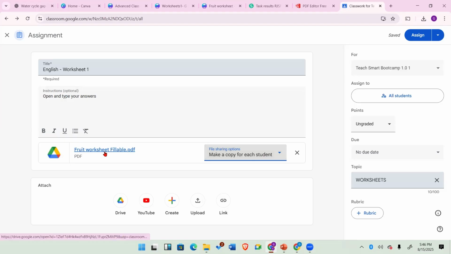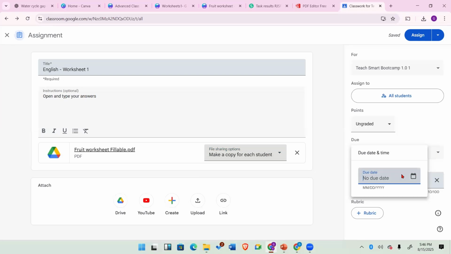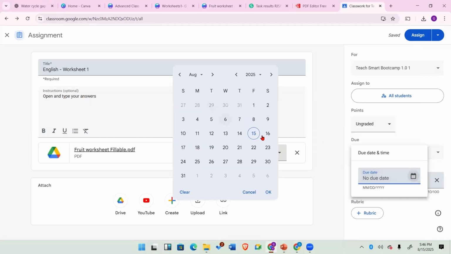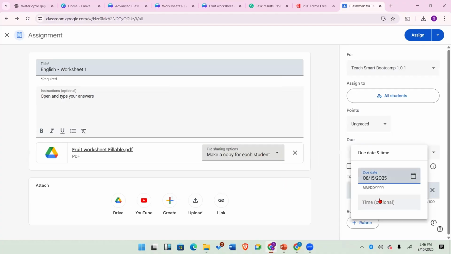I'm done. I've attached my file. I've given an instruction. I've put a title. I've said here I don't want it to be graded. I want to grade myself. Then there's no due date here, but if I was going to put a due date, all you need to do is click there, click the calendar, choose the date that you want them to stop, make sure you choose, and click OK.